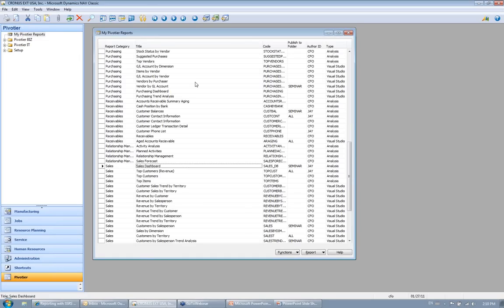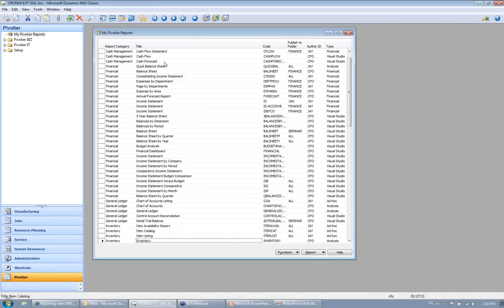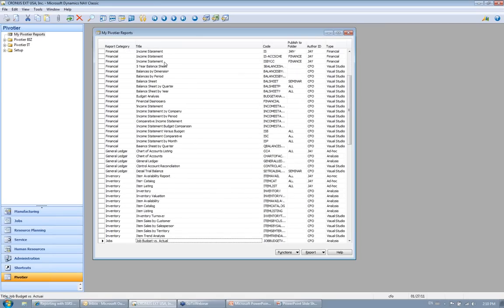If we open up my Pivotier reports here, we're going to see a list of all the reports that we're putting out there. We already have a list of these reports on our fact sheet that you'll be able to see on our website in just a minute. One of the main things we've done with this new update is we've categorized the reports for you into report categories so you can easily get at the type of report that you're looking to find. I can come down through here and see all the different reports by report category.